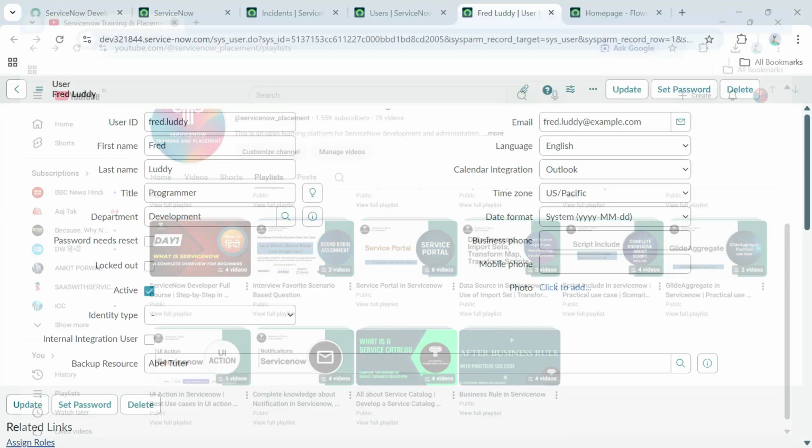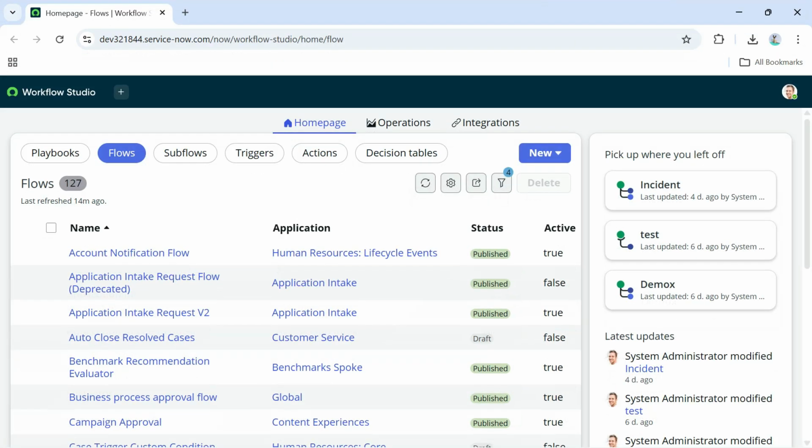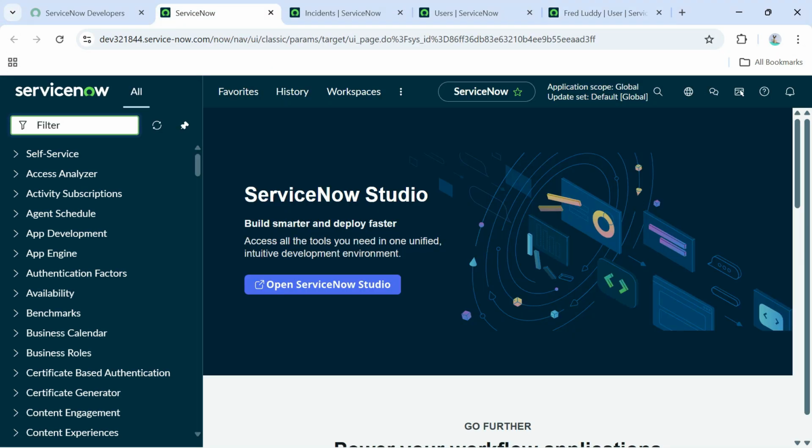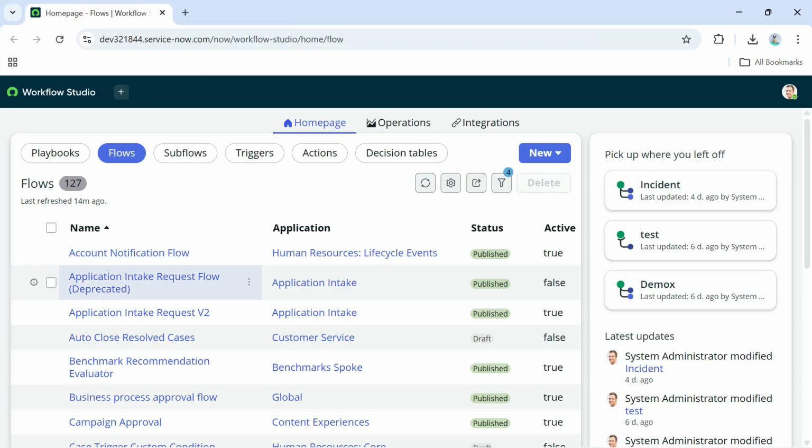So I am closing this window. And what I need to do here is go to the Flow Designer. You just need to type it here, Flow Designer. As soon as you click on this link, you will land on this space.